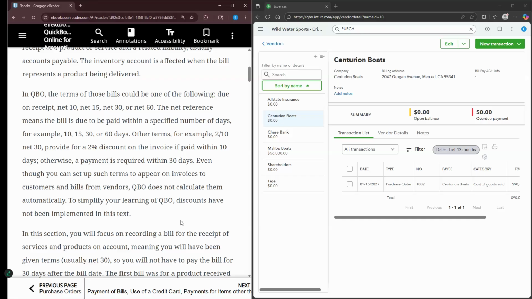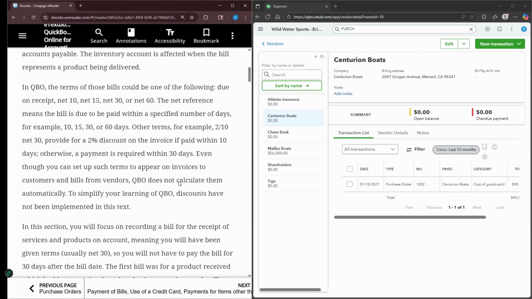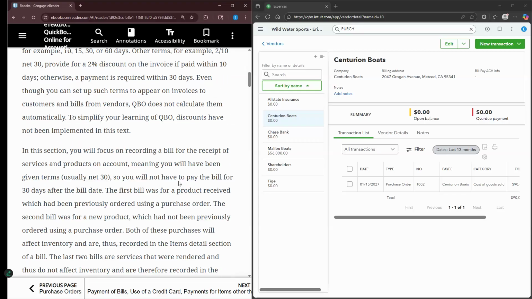So in many of the examples that we've used thus far, it's net 30. So the vendor has 30 days to pay, or the customer rather has 30 days to pay. Other terms, for example, 2/10 net 30: if they pay within 10 days, then they get a 2% discount. Otherwise, they're going to need to pay the full amount in 30 days. Even if we set up such terms to appear on invoices to customers and bills, QuickBooks Online does not calculate this automatically. So in order to simplify the learning of QuickBooks Online, discounts are not going to be used.